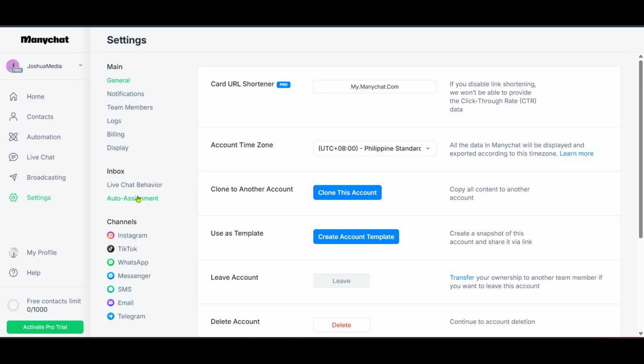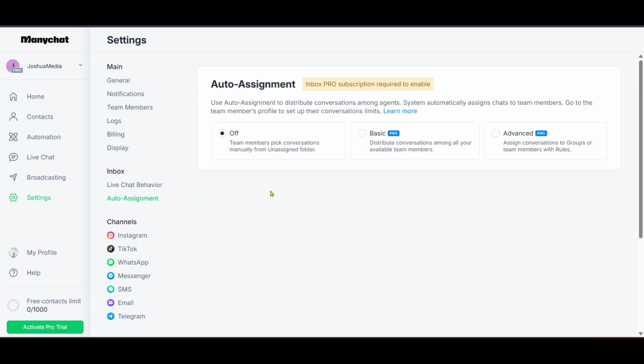Think of Auto Assignment as the little elves working behind the scenes to distribute tasks automatically. Ensuring no conversation is left unattended, you're going to click on it to adjust its settings. Once you've found and engaged with auto assignment, you'll notice a toggle option. What we're aiming to do here is to turn this feature off, so go ahead, click on the switch that says off.